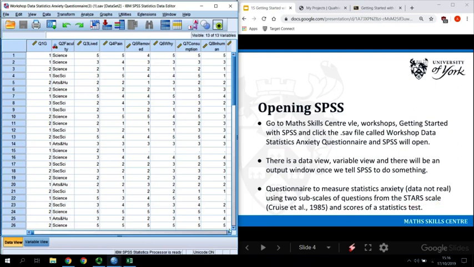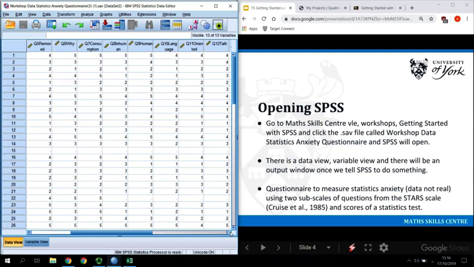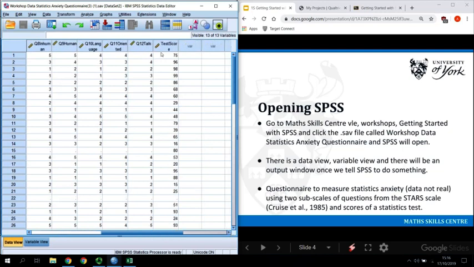The other thing we've got in this data set, if we scroll to the end, you'll see a column which is called test score. So these are imaginary test scores of, let's say, a statistics exam that these students have taken.